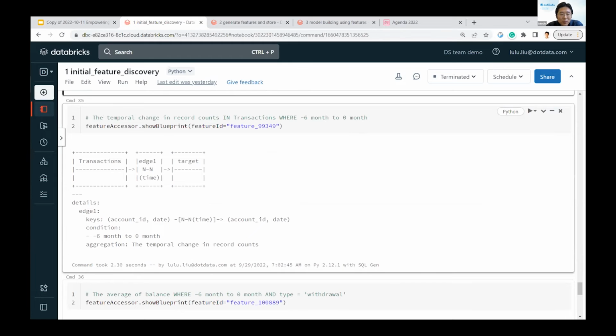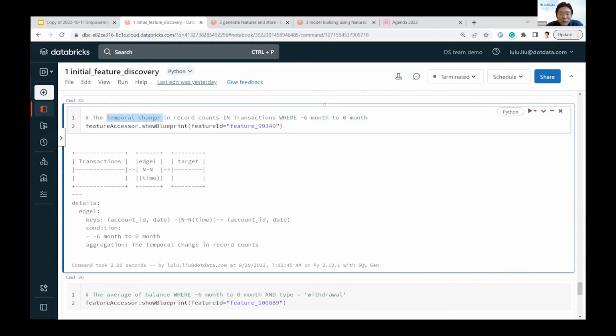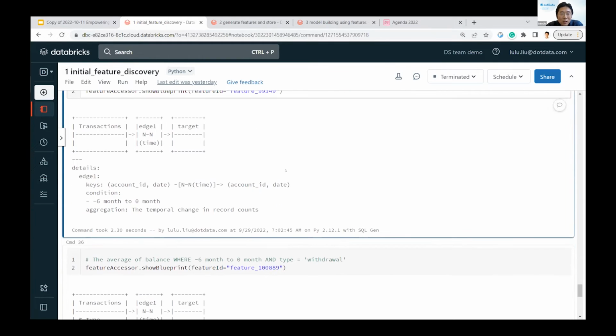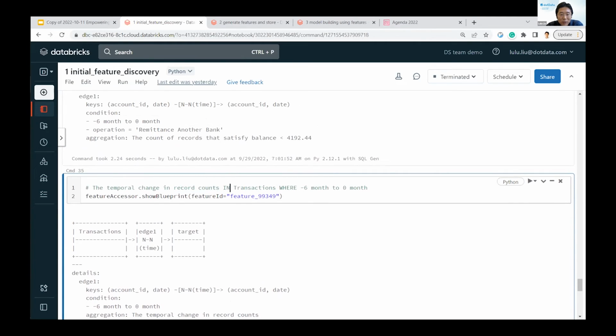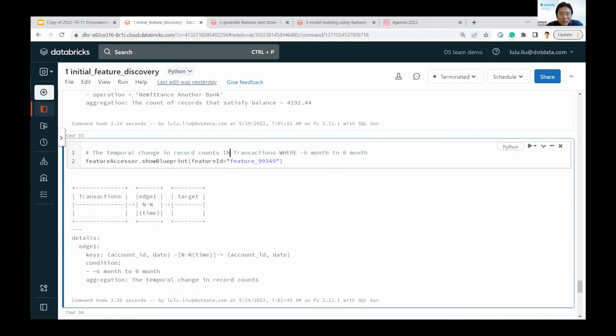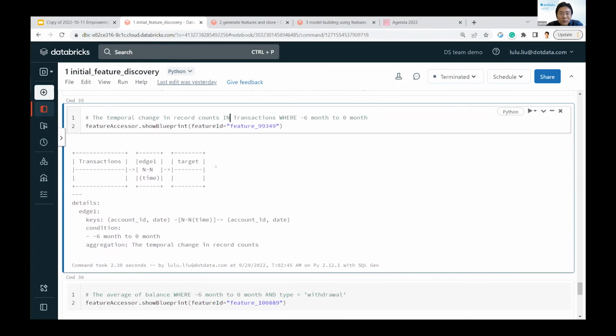Another one here is looking at the temporal change patterns of this record count within the same time window. So all of our features are defined in this manner, where you can basically read them as plain English and try to find the meaning of it.